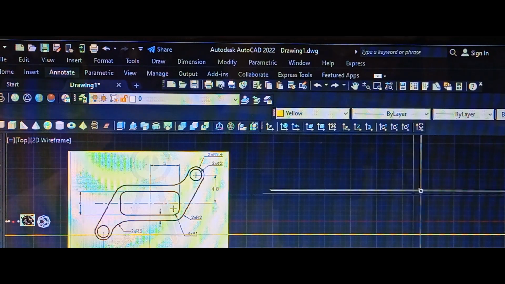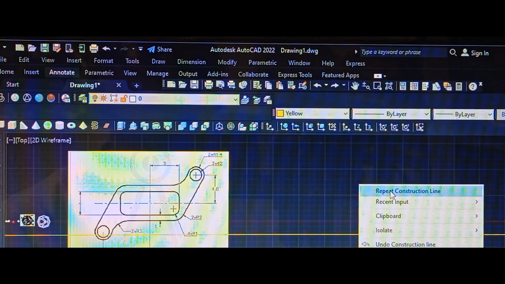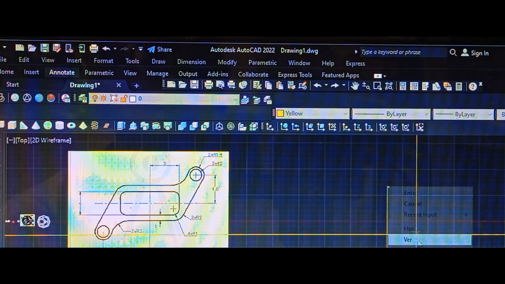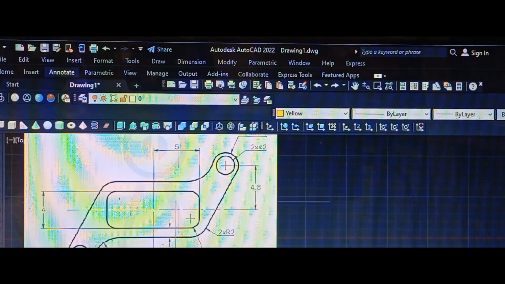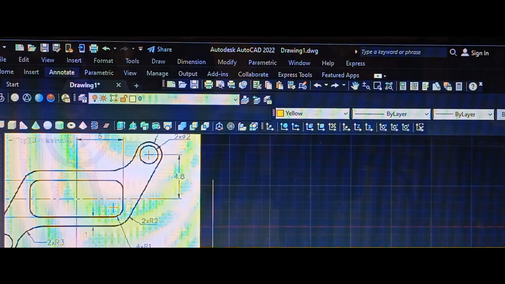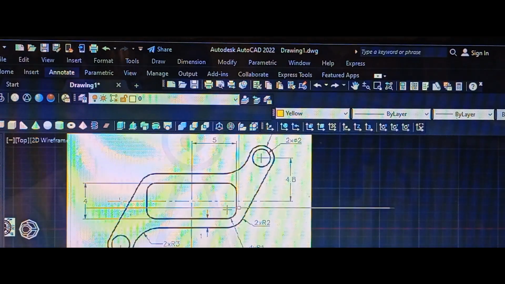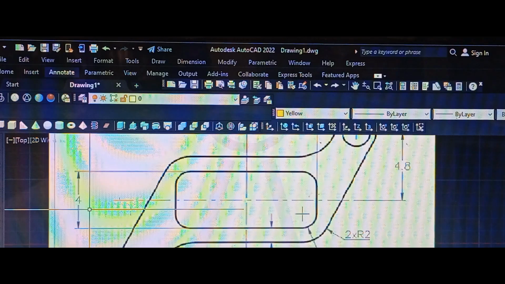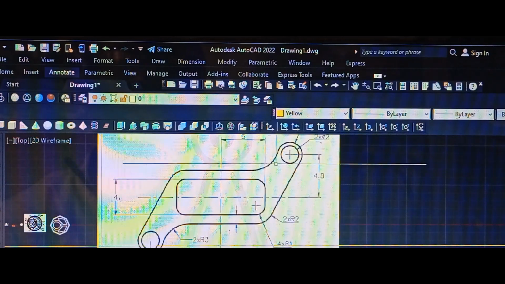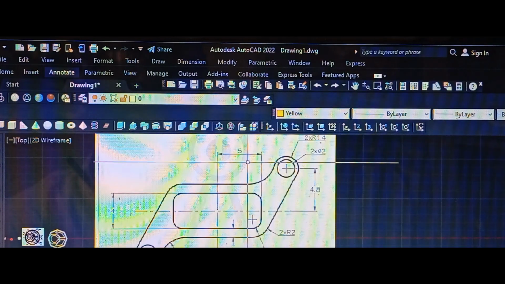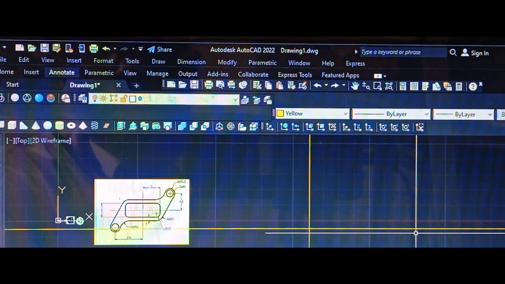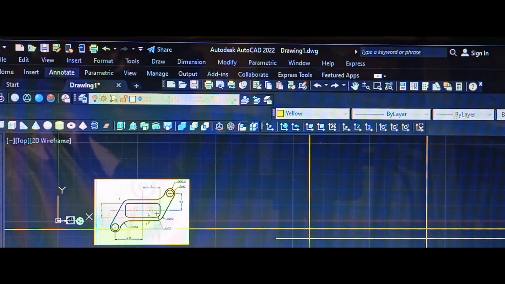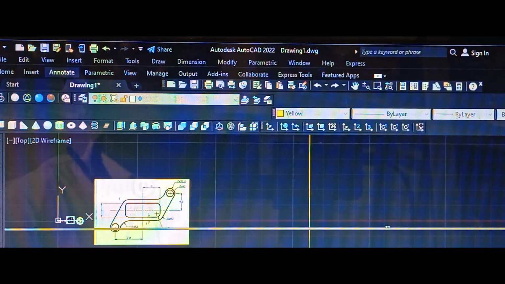I'm still on yellow, or construction line, right click, vertical. Now I'm going to start with this rectangle in here. What's the width of the rectangle? It's 4, and I think the length is going to be 10. But I'm going to offset 5 on both sides. Let me offset 2 up and down. 2 up, 2 down.